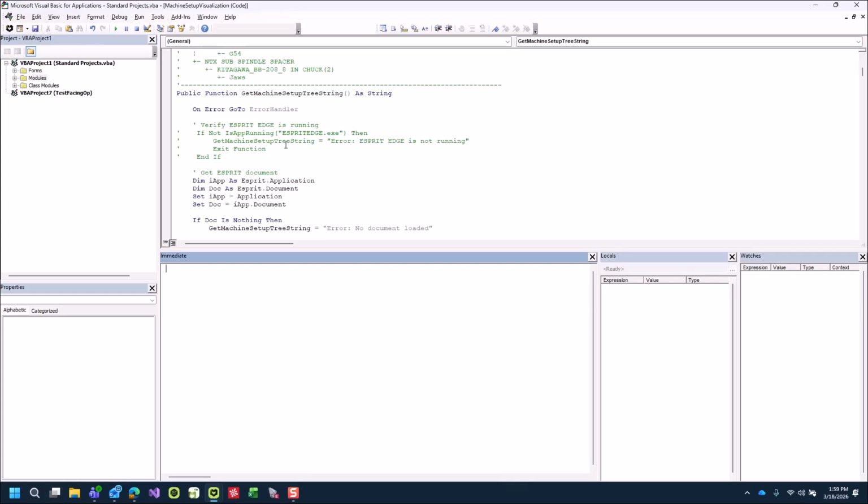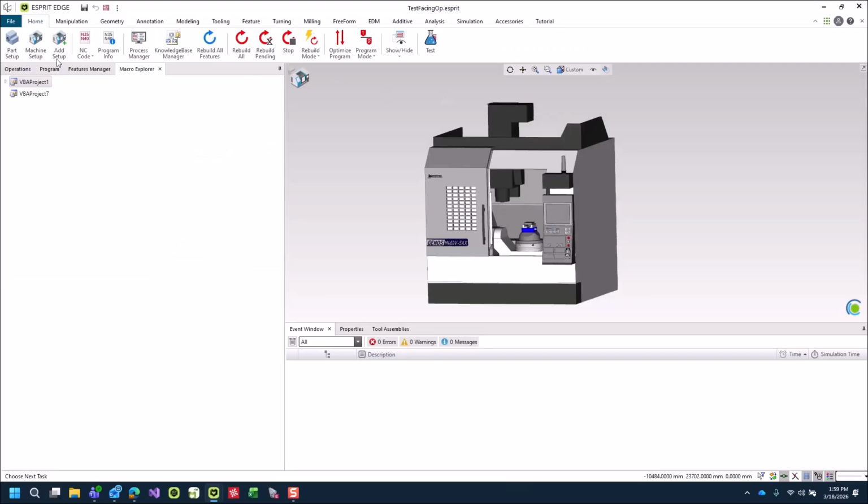With the VBA, what you will not see is a way of adding ribbon items up here.